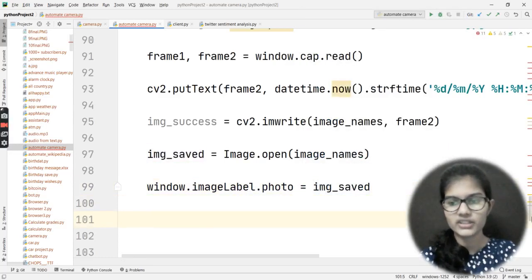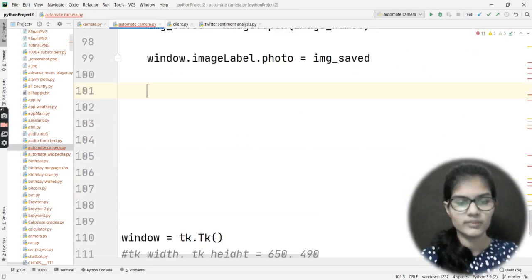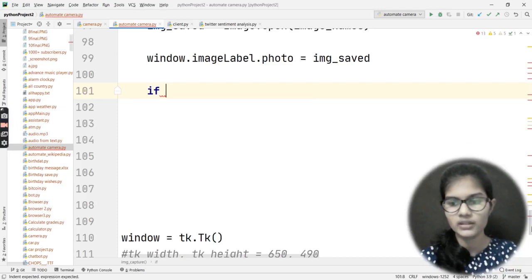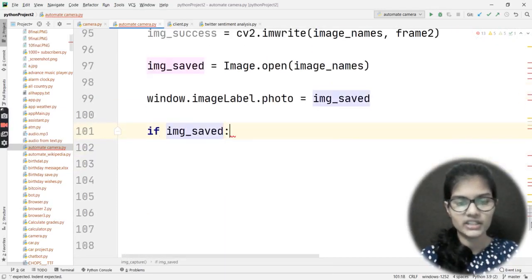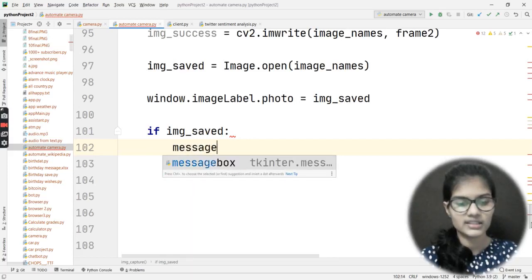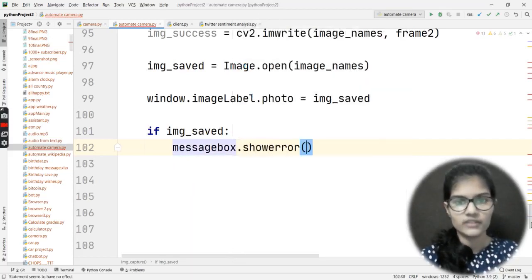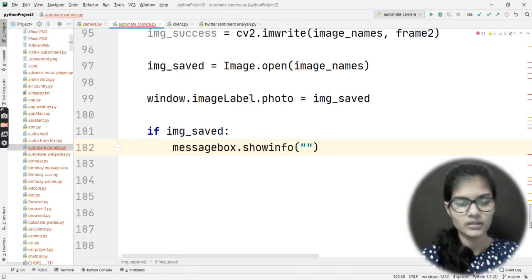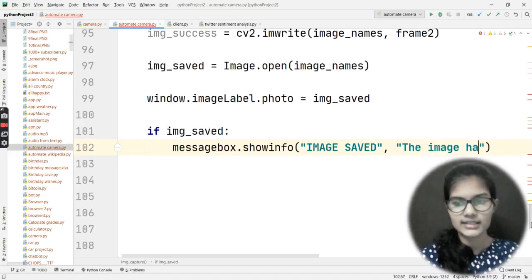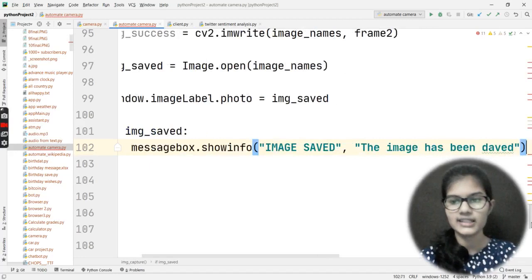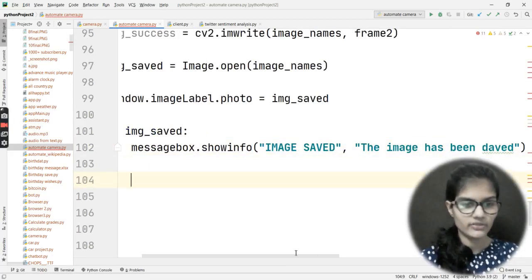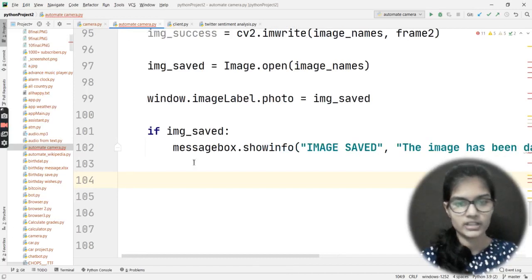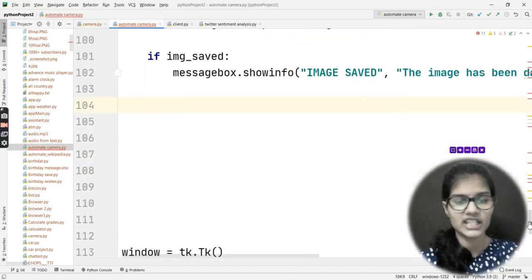Now displaying the message box if my image has been saved. So display this particular, if img_saved colon, and write messagebox.showinfo. That's not showerror, because now we do not have any particular error to be shown. So Image Saved would be my title, putting a comma, and this would be that the image has been saved. Done. Let me come back here and go to the proper alignment. Fine, so the image box has been made.